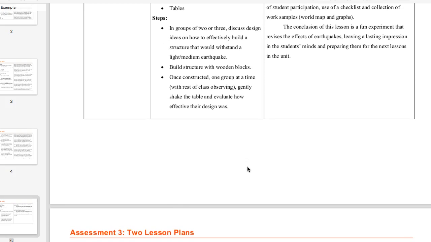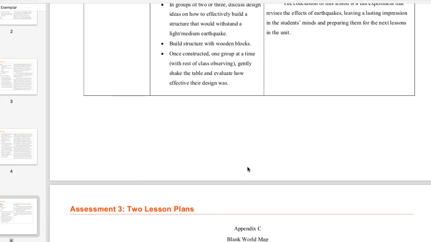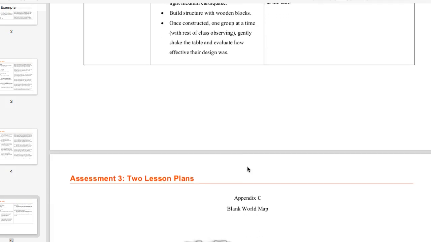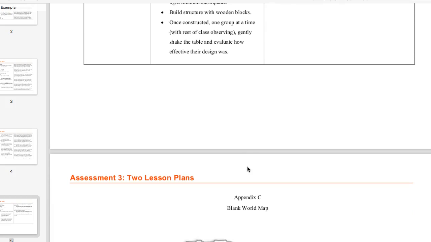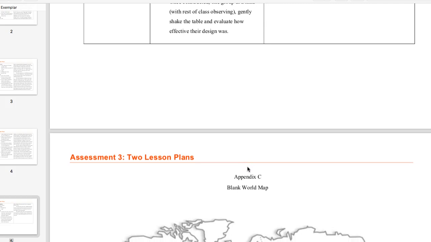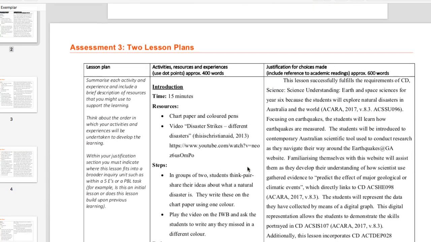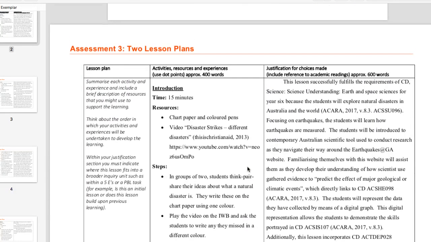In groups of 2 or 3, discuss design ideas on how to effectively build a structure that would withstand a light to medium earthquake. So there's some strategies here, small group work. Build a structure with wooden blocks. Once constructed, one group at a time with the rest of the class observing, gently shake the table and evaluate how effective the design was. And here's the appendix. Now I'm going to go back up to the top of this.